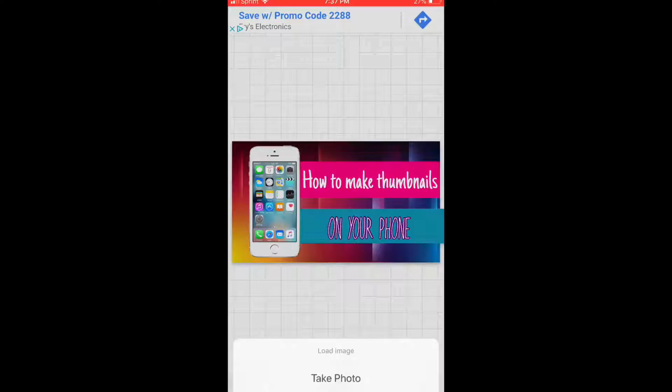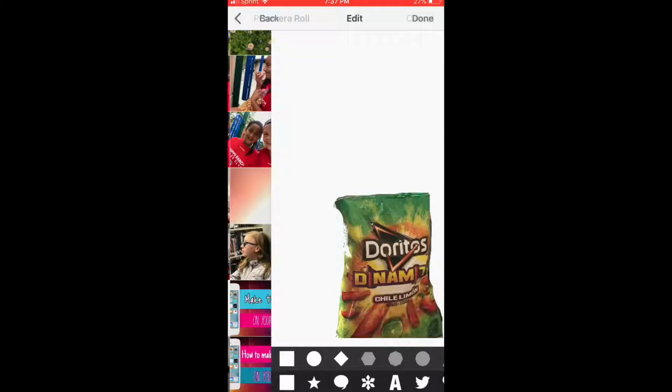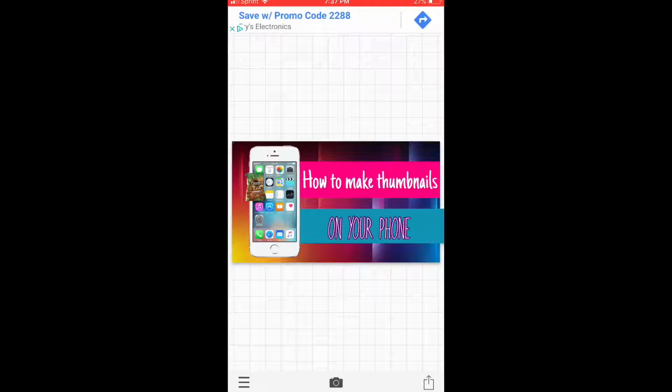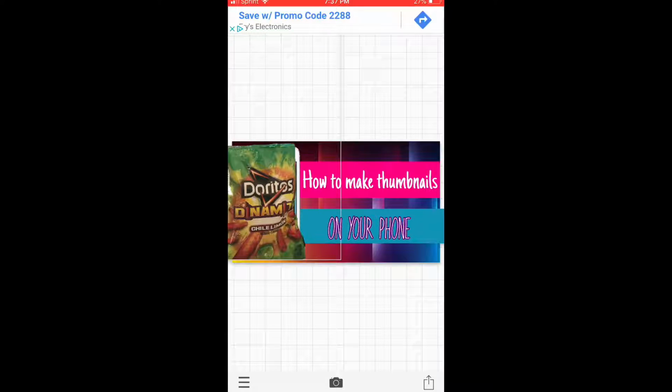And we can add it back into our Phonto by going into Phonto, pressing the 3 lines, add image, and camera roll, and just put it in. And you of course have to resize it. I'm not going to use it for this thumbnail, but that's just like an extra little bonus tip.